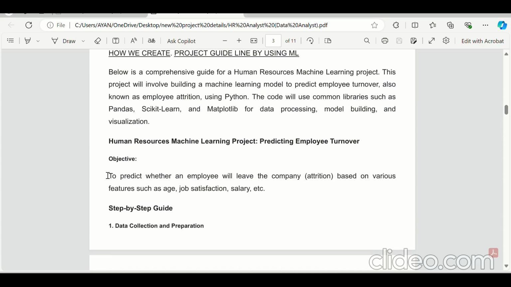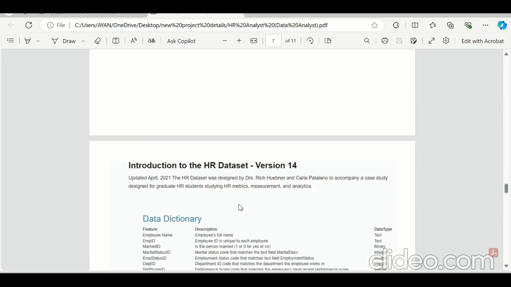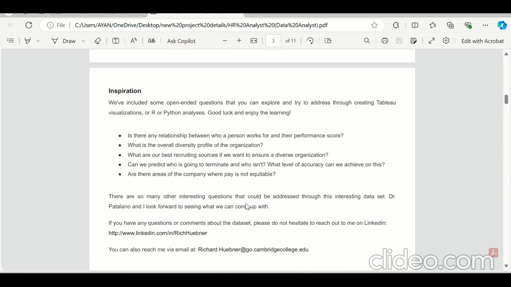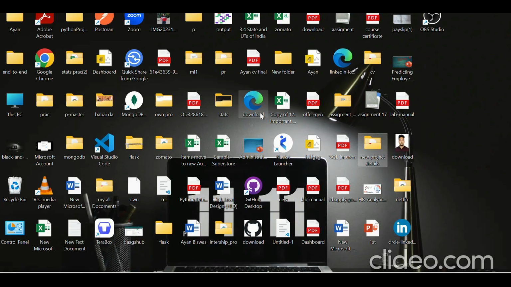The objective is to predict whether an employee will leave the company, that means the attrition, based on various features such as age, job satisfaction, and salary. The employment status, the attrition, is my target column, and the features are the independent columns like age, job satisfaction, salary, etc. Some steps are given for reference purposes, so I will go directly to the project.